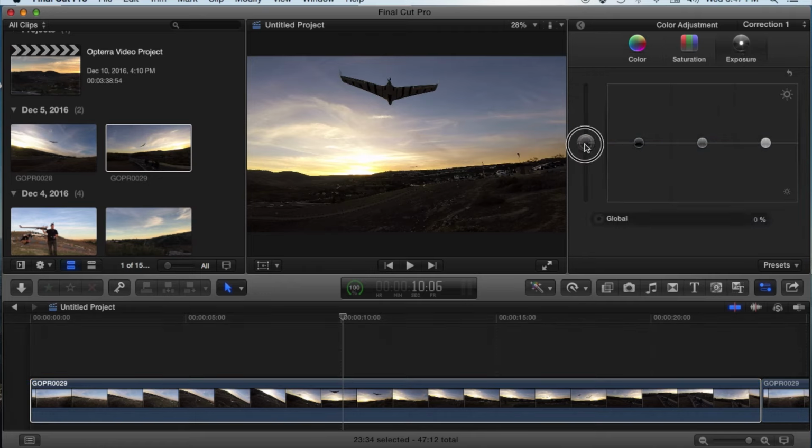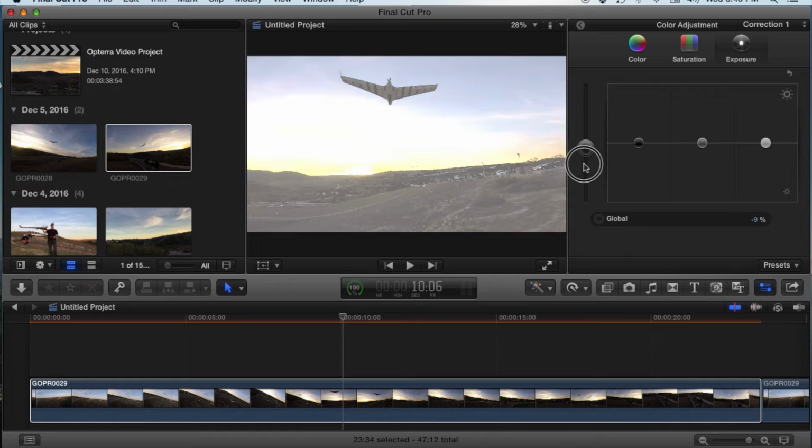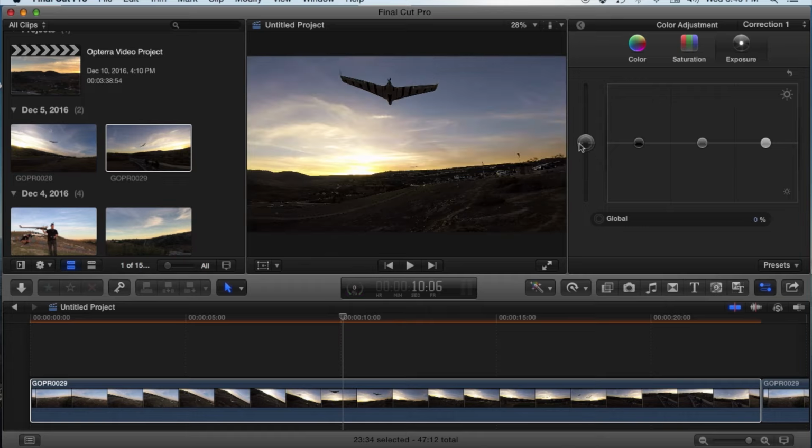It gives you a global setting here, which is basically dragging all three settings up and down. You can see what this does, and I'm going to bring that back to the middle because I don't want that. The first thing I'm going to do is take the midtones and lighten them up a little bit. So what I do is I click on it. You can either drag it up or down. I like to use the up arrow or the down arrow key.